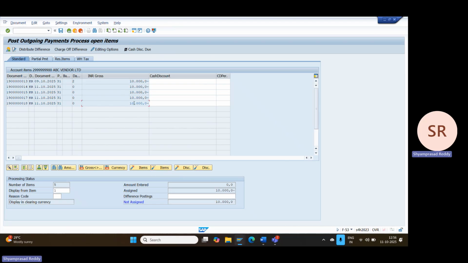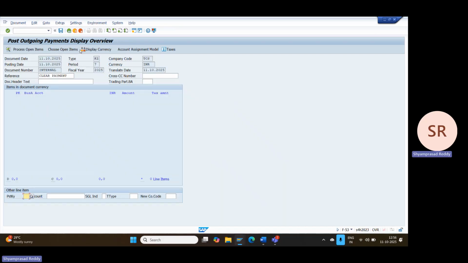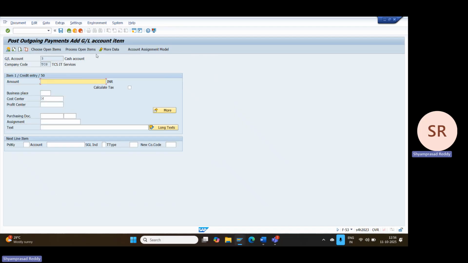I will click this one. What is the amount? I need to pay 10,000 to the vendor. This is our document, 18. Go to charge of difference. I will take posting key 50, meaning vendor to outgoing bank, which means we need to pay the vendor. I will give GL account 3. This is a cash account.